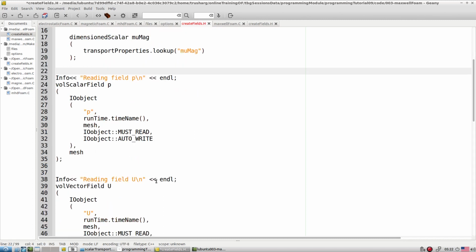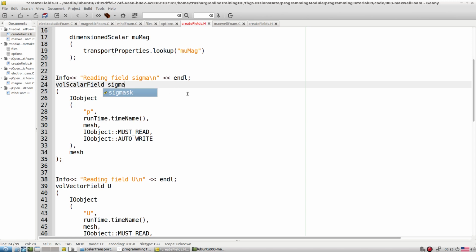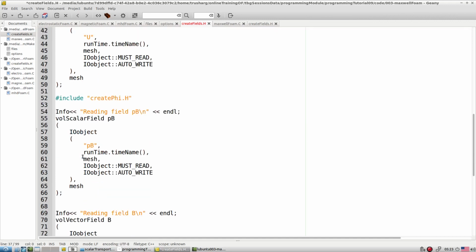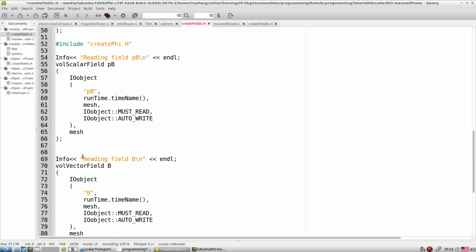Now we require the scalar fields for a few of the quantities. So one scalar field we require is for sigma. Okay, so in the case of P, let's write it down for sigma, and here also let's say sigma is one of the scalar fields, sigma. So we are reading the sigma. Okay, I don't want any vector field. Okay, P.